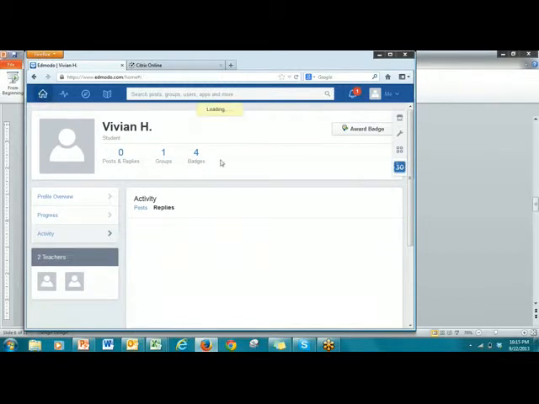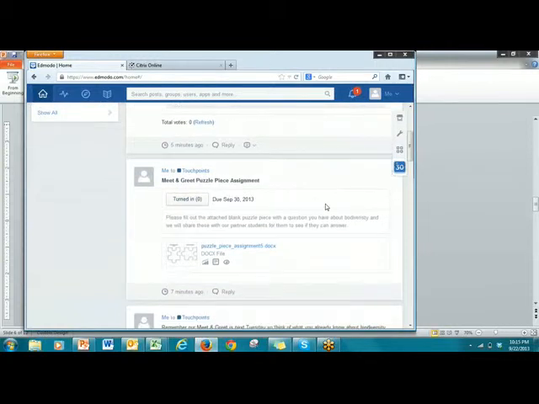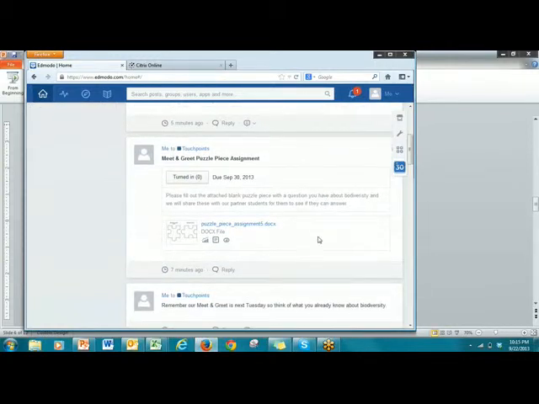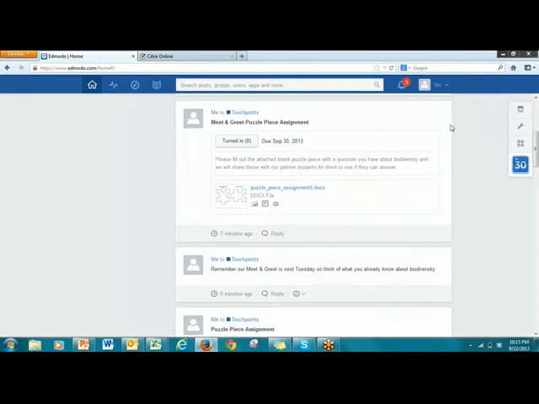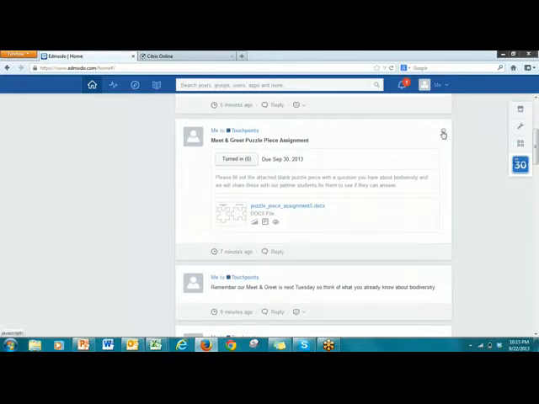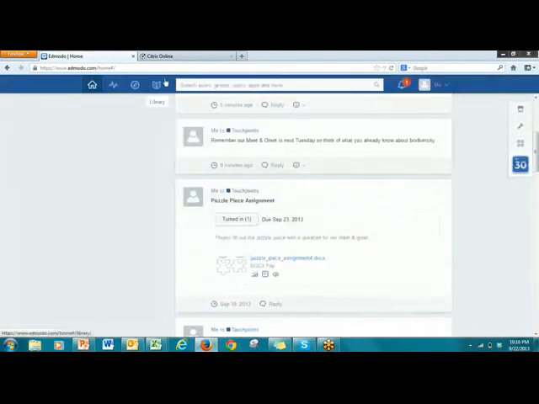On your home page, if you have a student who has posted a comment or a reply that you want to take off of the page, you can come over here, and there will be a little gear that shows up. You would click on that little gear and you'd be able to delete the post from the page. So you can control what shows up on your page. If there's comments from students, you can take those down if you want to.